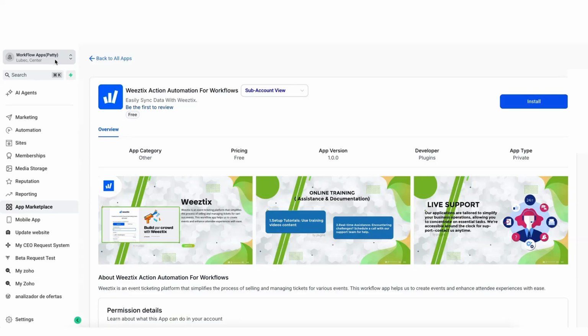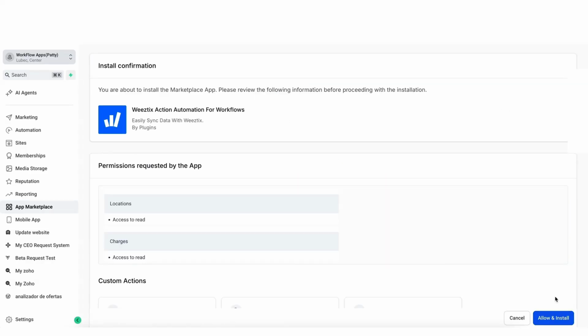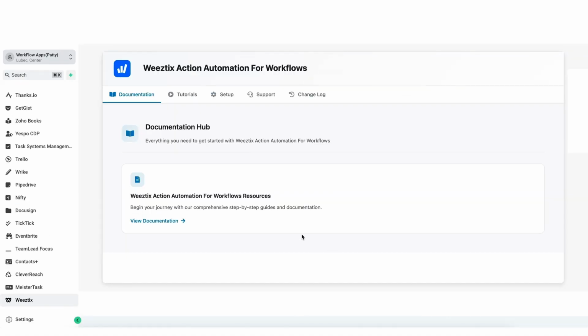Once you're in your sub account, navigate to App Marketplace, be at the sub account view, search for the app, and you click on Install. Then you click on Allow and Install. Once your app has been successfully installed, you refresh your tab and you head down to the custom page.